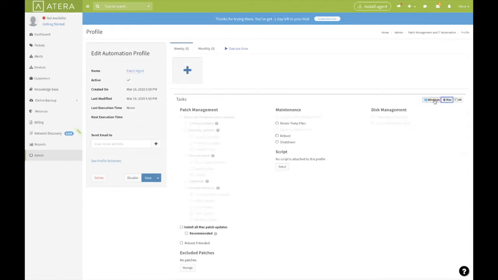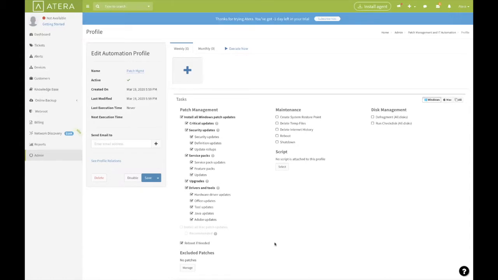By separating out the tasks into different profiles and also separating by OS type, we increase our success rate tremendously, also ensuring patches are carried out should a reboot or shutdown be necessary. We'll start with the patch management section. Select the task you'd like to be carried out. Be sure to select reboot if needed. Below, you can list any patches which you like excluded within this specific profile.